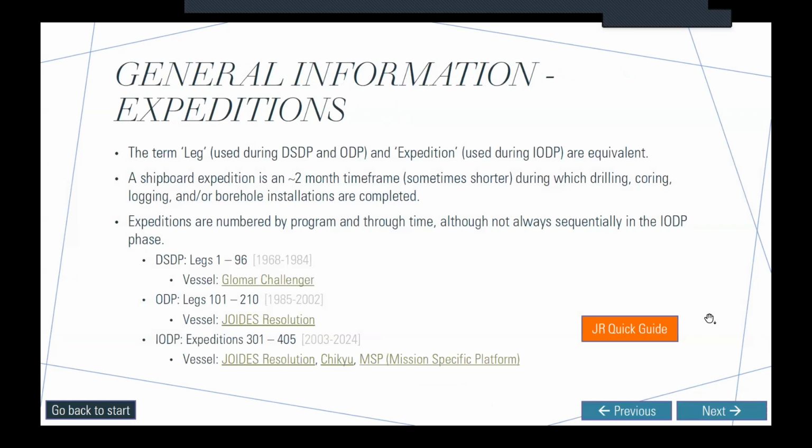Just a little bit of nomenclature. So we talk about expeditions a lot. Those are the 2-month timeframes in which the coring and the drilling and the logging actually takes place on board the vessels. Back during DSDP and ODP, we referred to these as a leg instead of an expedition. So those terms are equivalent. If I say that word, I mean the same thing. Expeditions are generally numbered sequentially through time. During this last IODP phase, we get particularly a little out of order with our numbers compared to DSDP and ODP. It's fairly reasonable.